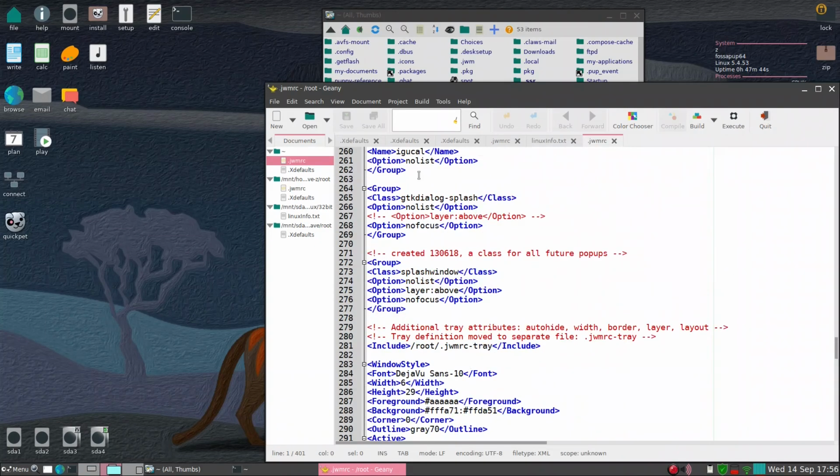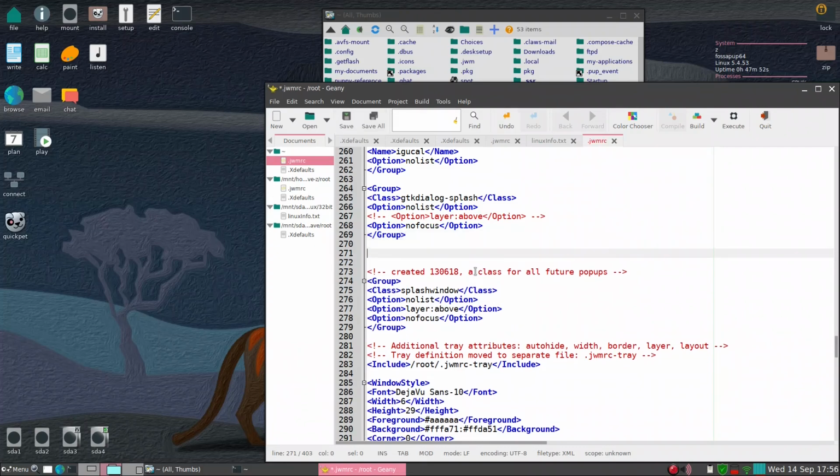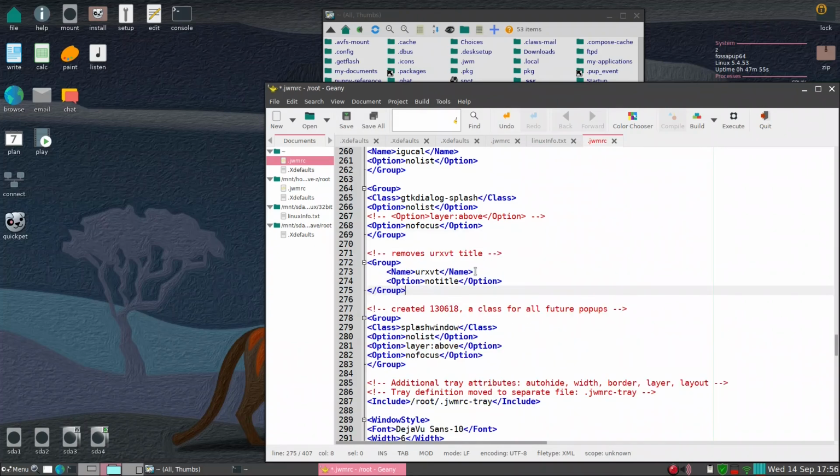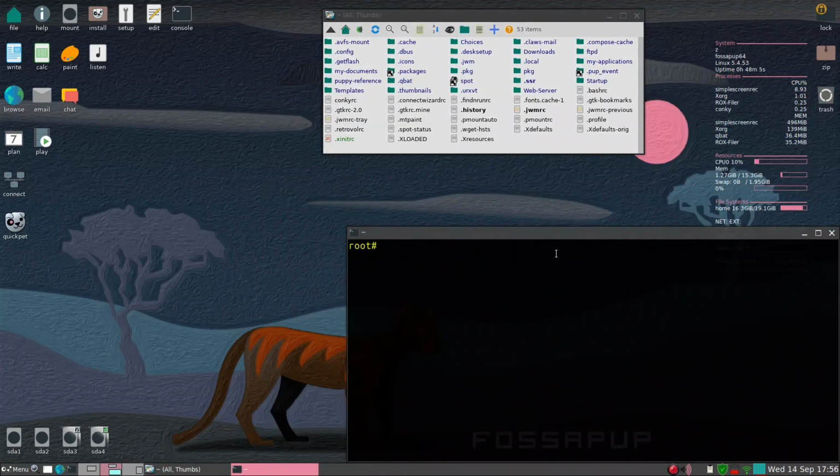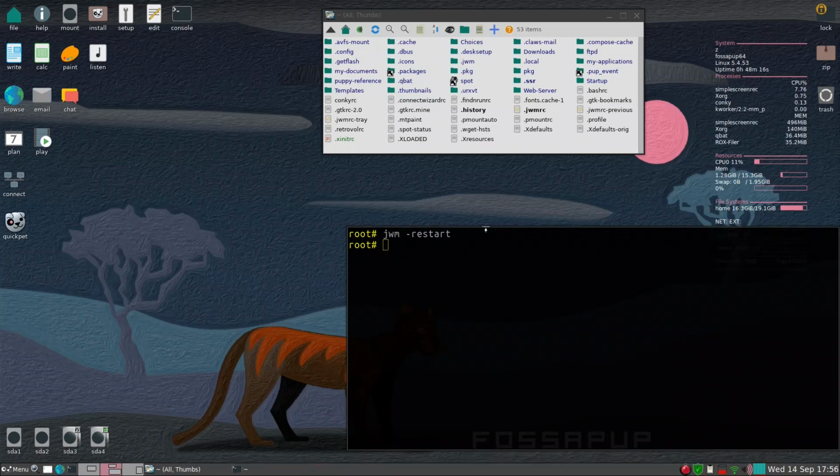So we'll get a copy of this and put it in the JWMRC, but we want to do it toward the end with a group command, so we'll just put it here and then paste it. So now we've pasted it, and let's save it. Now what we need to do is force the computer to read the configuration again. So we'll give it a command of jwm restart, and then let's see what happens. You notice that the title bar disappears. So I think that we'll stop at this point.